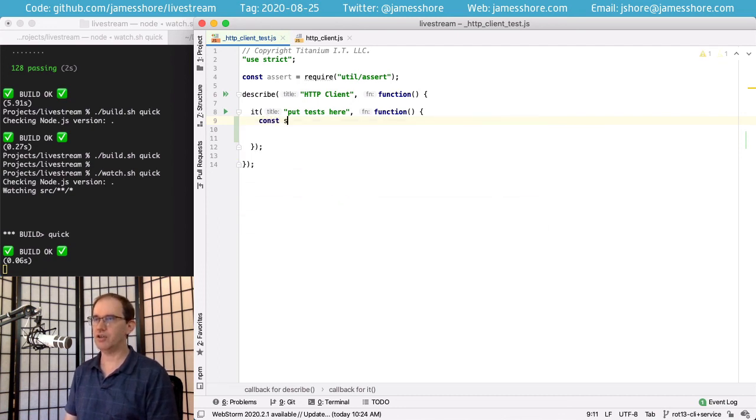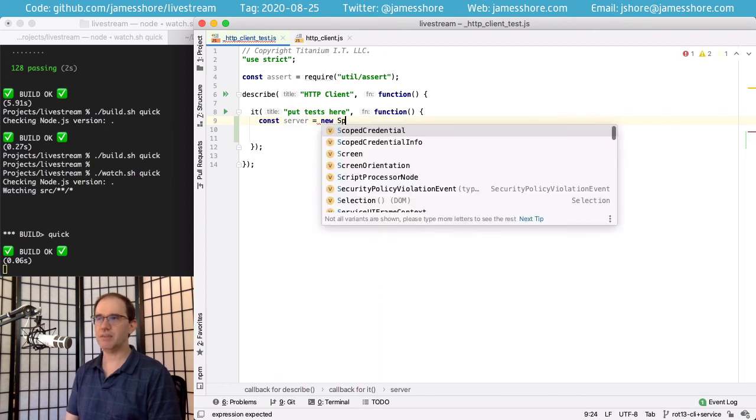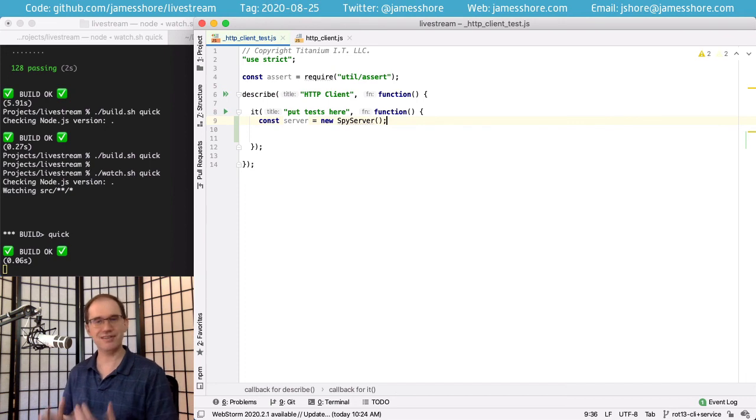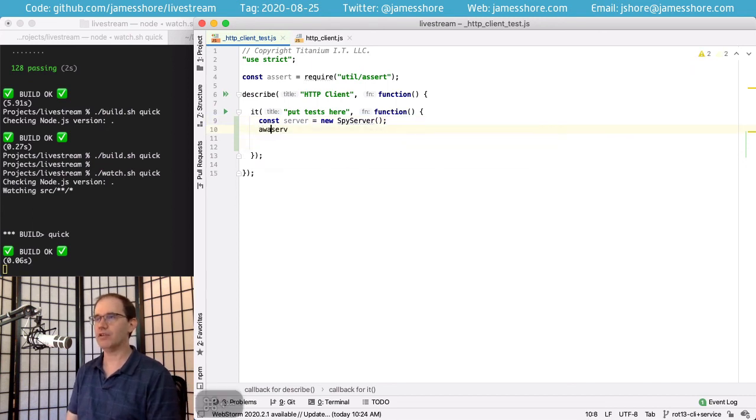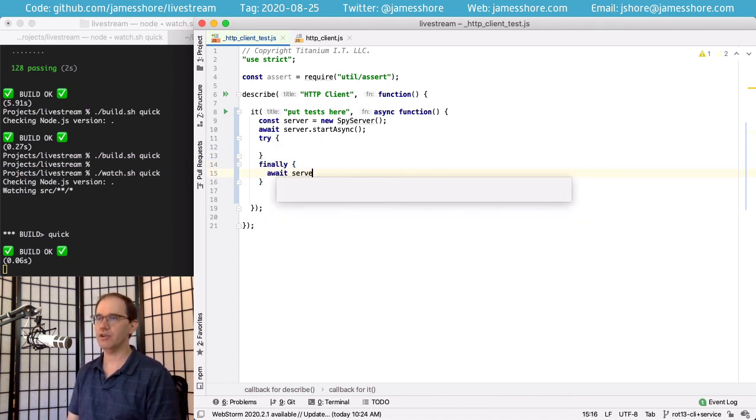I'm going to call it a spy server. This is because this matches the language I use in my testing without mocks pattern language. But also because what this server is going to do is listen for requests and tell us what requests we got. So it's going to spy on the requests. That way we can test that our requests actually work correctly. So we're going to create a new spy server, and then we're going to start that server. Then we'll do some stuff, and then no matter what happens, whether that succeeds or fails, we are going to stop the server.